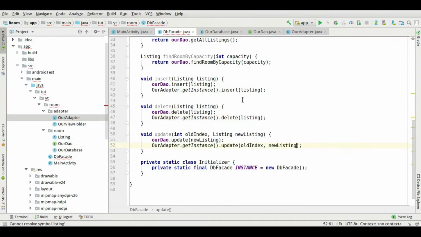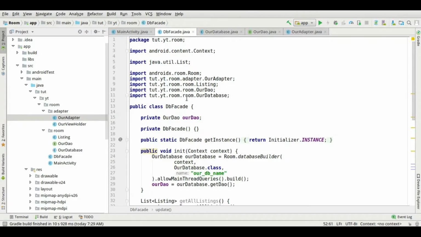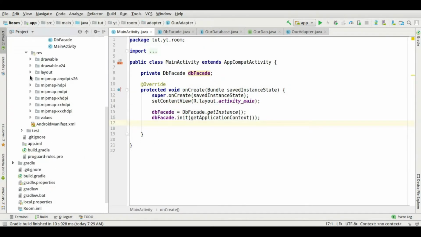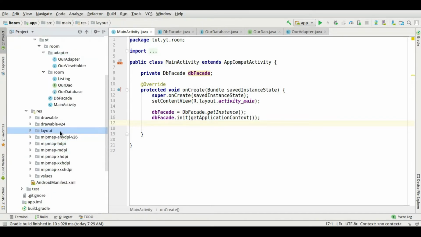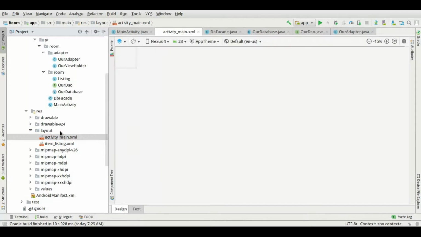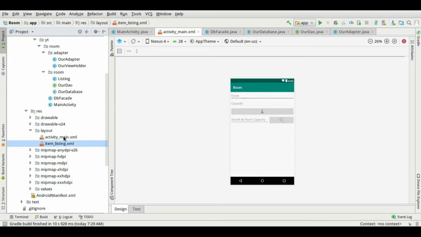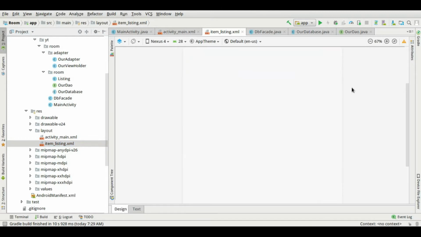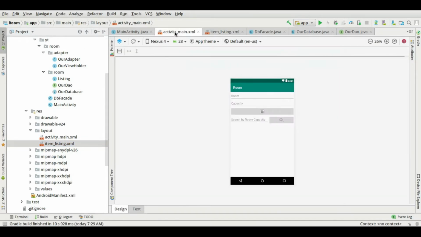And now we can attach this into our recycler view. Okay, in the next video I will attach all of my layouts, which has overall 3 edit text, and then this is the item that will populate the recycler view. Okay, that's it for the Room database implementation, and thank you for watching, and see you on the next video.